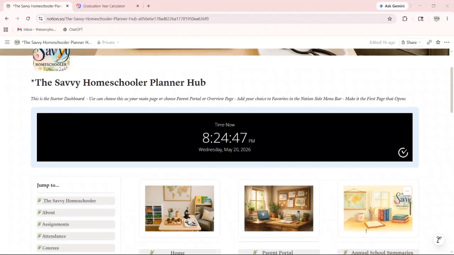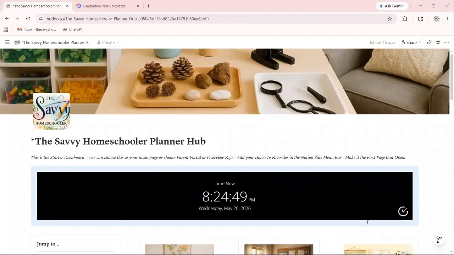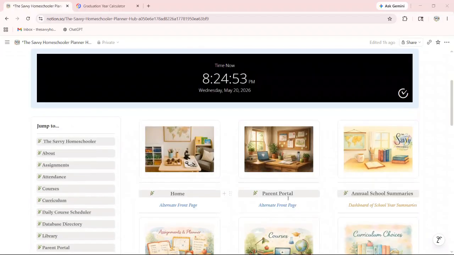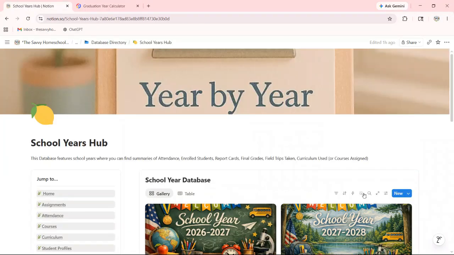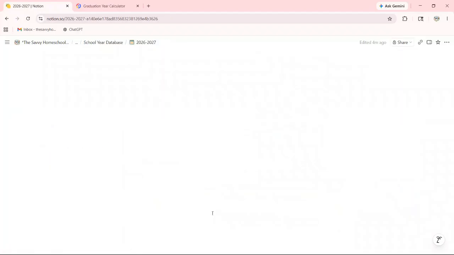Savvy Homeschooler Planner. We're going to get you started on how to set up your planner once it's uploaded to your Notion workspace. Okay, first things first, you want to start with the annual school summaries, and this is where you're going to enroll the students.